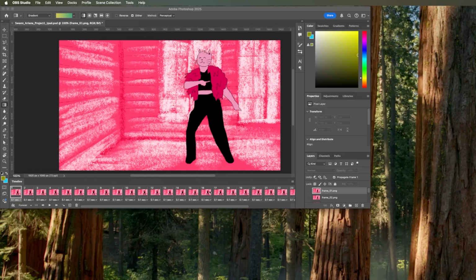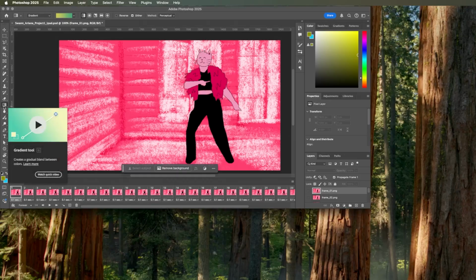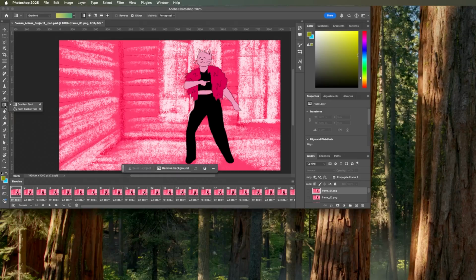So to do this, I'm going to make sure that I have my first frame selected, and that I have this button here, Propagate Frame 1, activated. So this means that all the changes I do on this first frame are going to apply to all my frames overall. Next thing I'm going to do is add a gradient over the top of this. So I'm going to select over here on my left side my gradient tool. It may look like the paint bucket tool on yours, so just click and hold on either your paint bucket or gradient tool and select gradient.